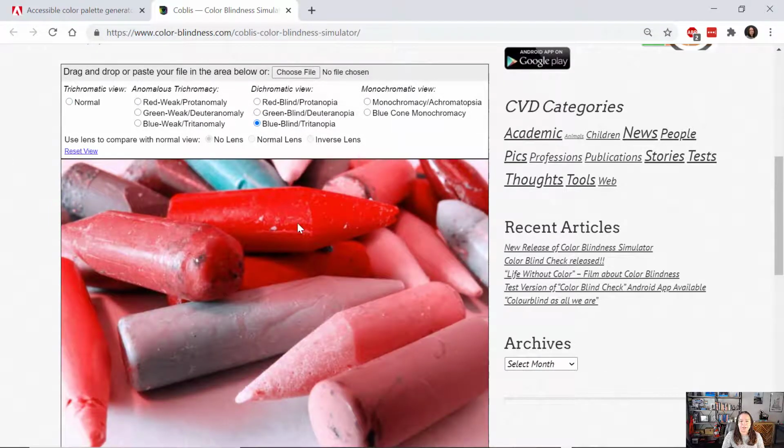And here's tritanopia. Certain types of color blindness are more common than others. Blue weak or blue blind, tritanopia, is the least common of these 3. I always make sure that my content looks good for red and green blind. If I can't quite get blue blind, that impacts fewer people. But if I can get all 3, that's a bonus.